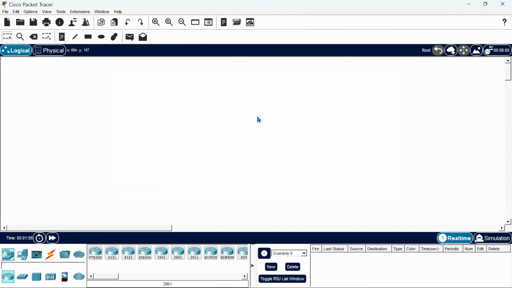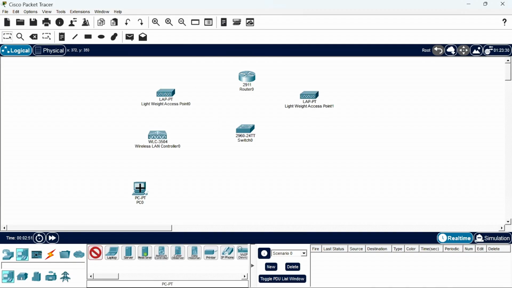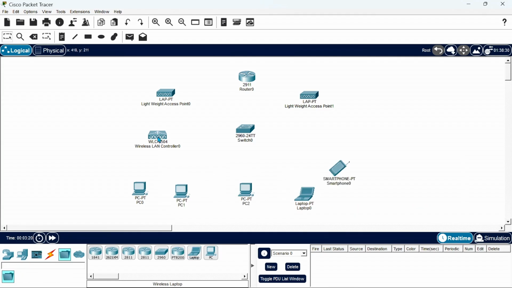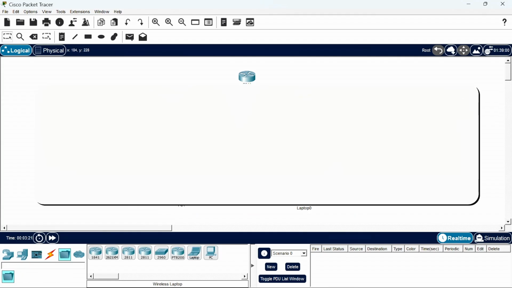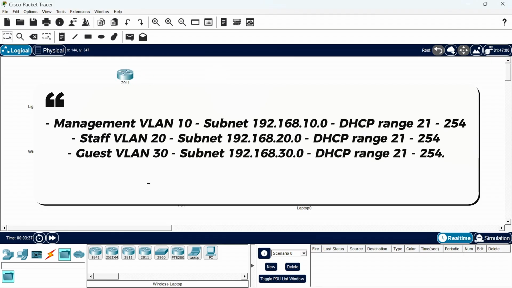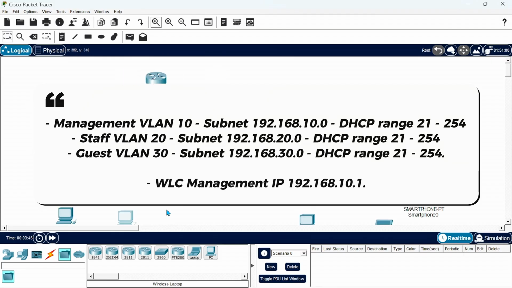Let's get started. Here is our topology and IP scheme. We need a router, a switch, a 3504 WLC, 2 Lab PT access points, 3 PCs, 1 laptop, and 1 smartphone. Here is our IP scheme. Management VLAN 10 subnet 192.168.10.0, DHCP range 21 to 254.